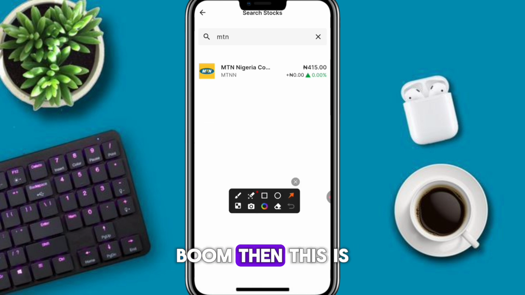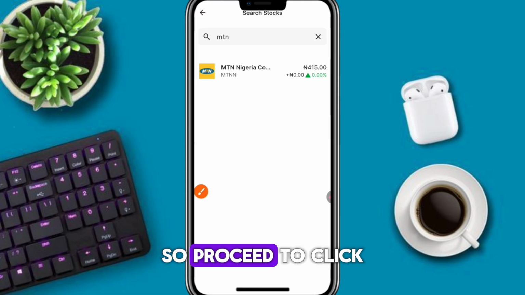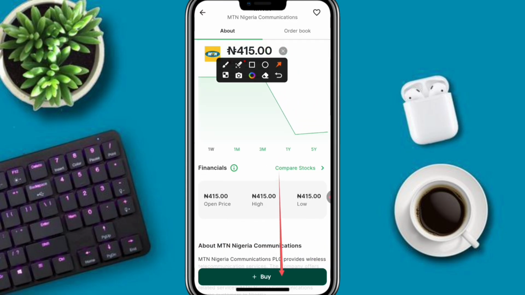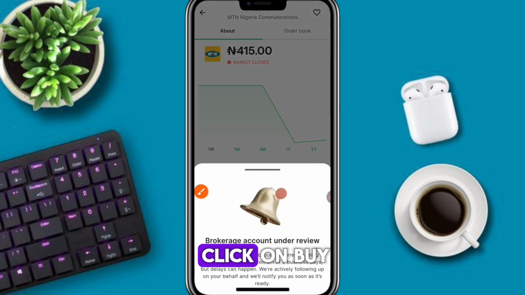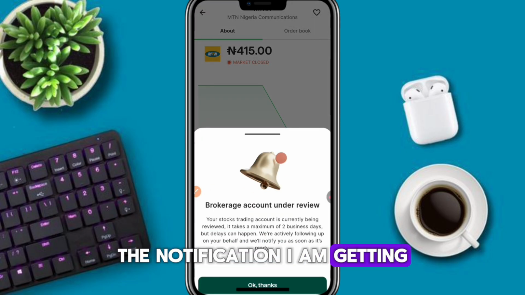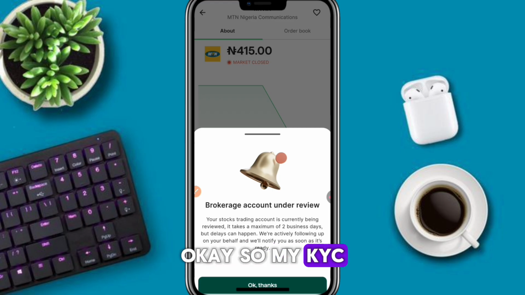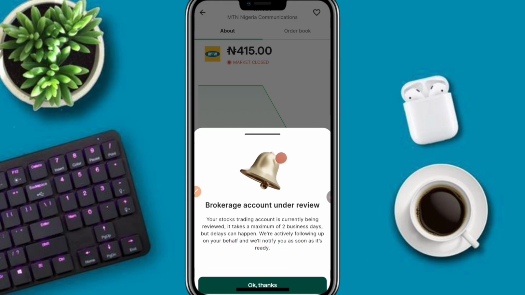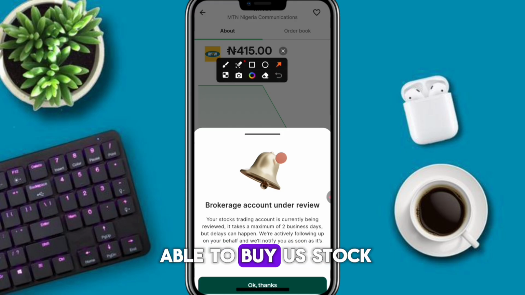Okay, so once you type MTN, go ahead and click on the mark. Oh, boom, then this is MTN. Okay, so proceed to click on it, and then click over here that says buy stock. So let's click on buy. So this is exactly the notification I am getting. Okay, so my KYC is complete and I'm yet to get the CHN something.